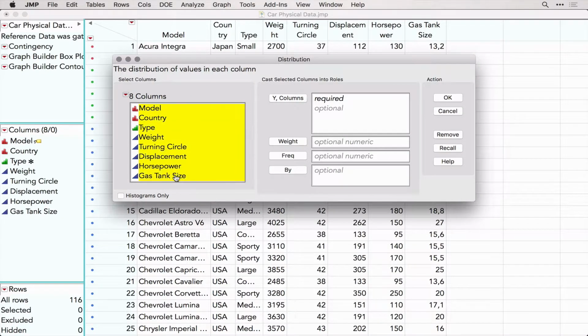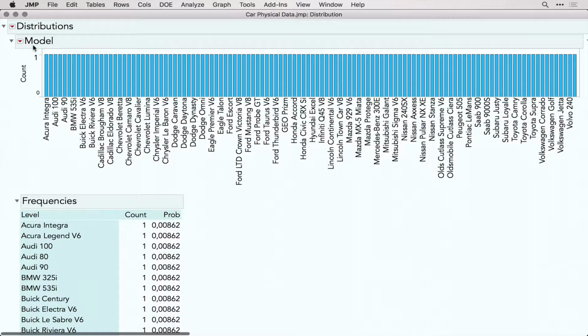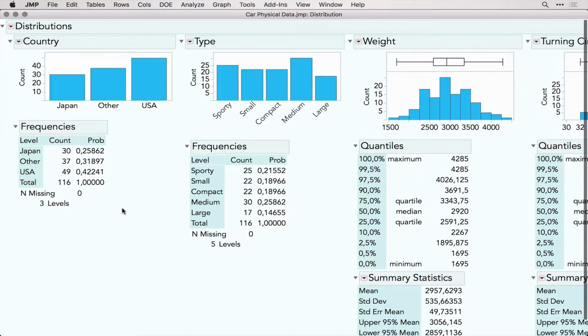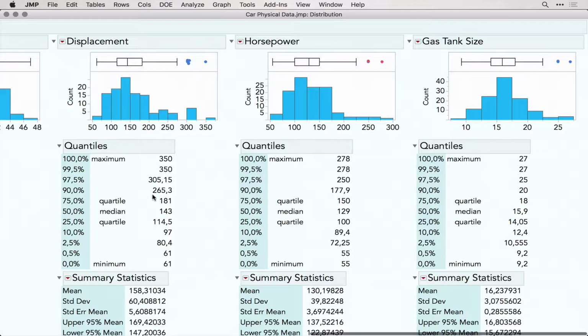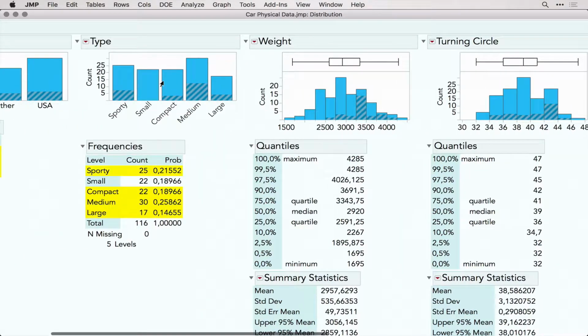Distribution with all variables is a nice way to explore a new data set. We see every model is represented once. That's good news, but not informative, so I remove that output. And then I choose the higher horsepower cars and look into relationships with my predictors, and I see these are not the small cars, of course.